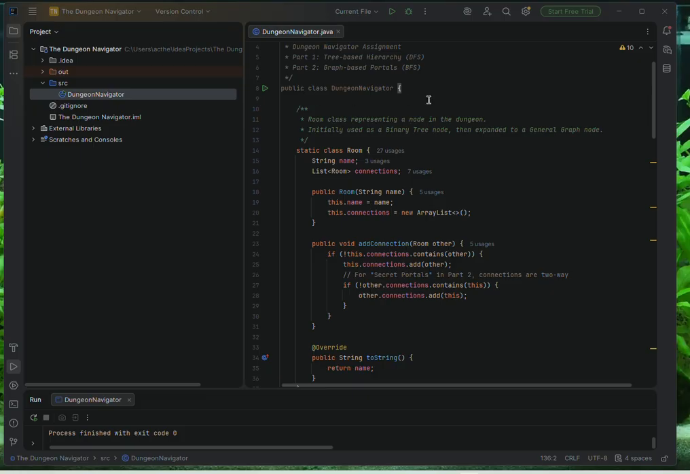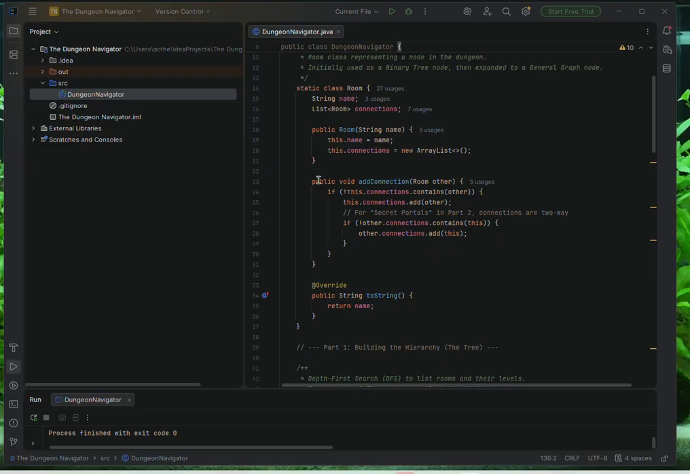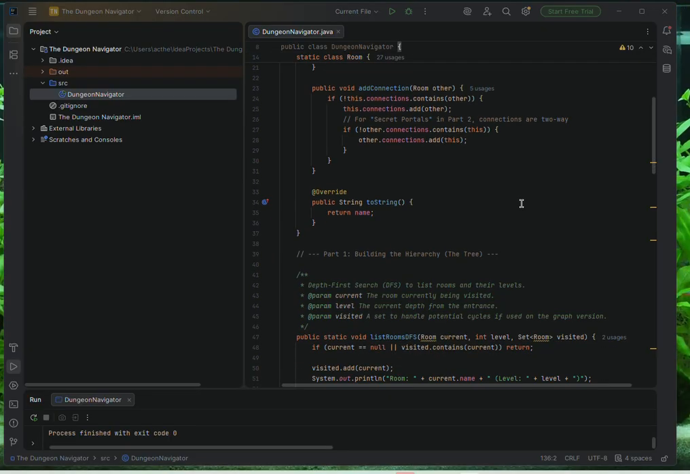So we have my public class, Dungeon Navigator. This Room class represents a node in the dungeon, initially used as a binary tree node, then expanded to a general graph node. So we have it here: a string, our name. We're going to add connections. And then for a secret portal, which is going to be part two, it's going to connect two-way. So we have an if statement here: if not other.connections contains this, other.connections add this.